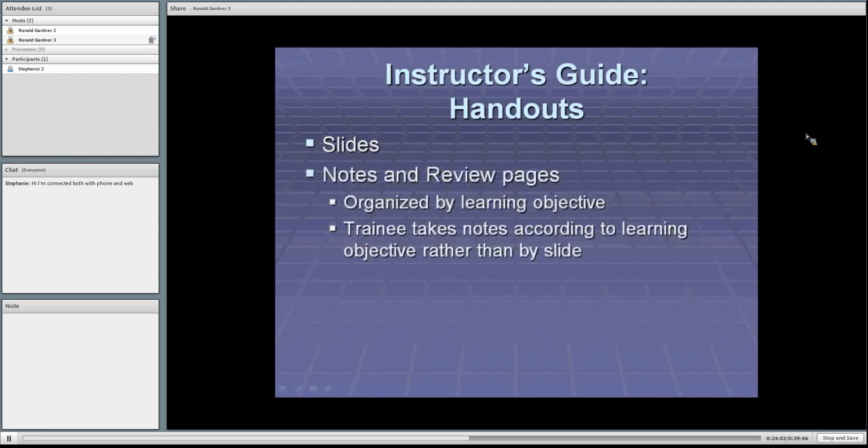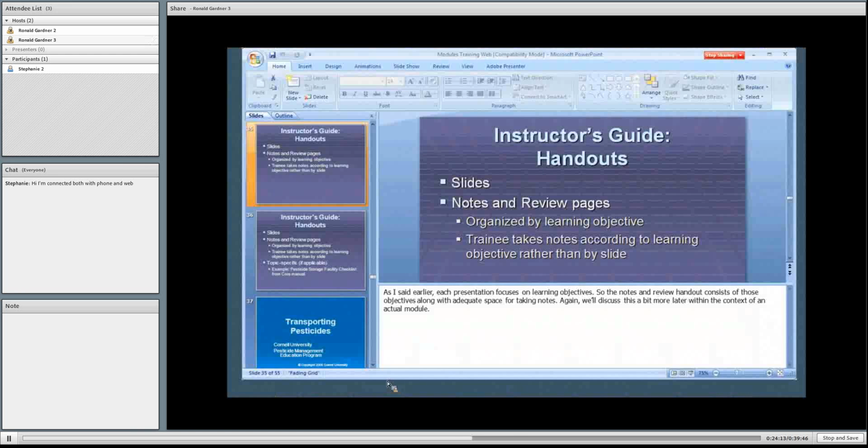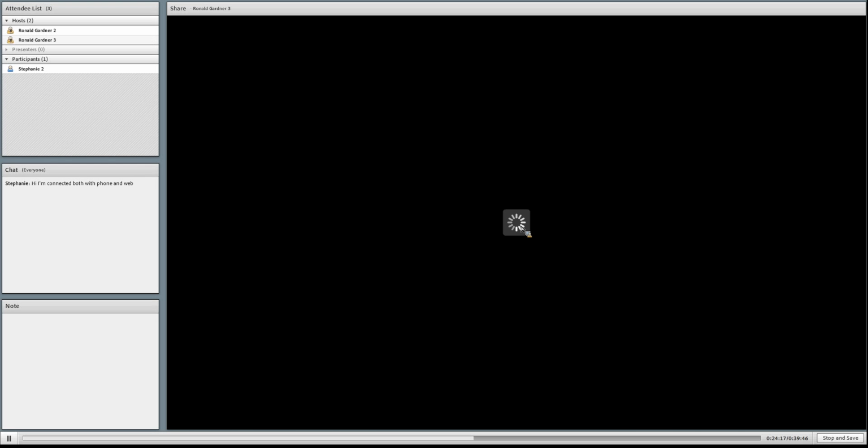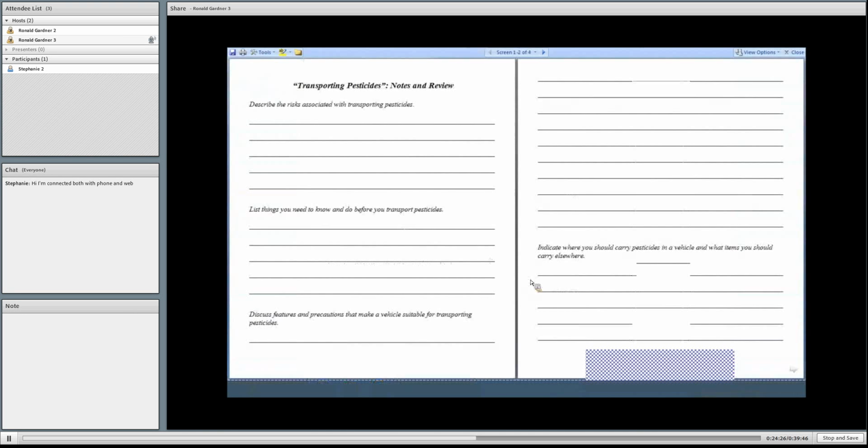We have notes and review pages, again, organized by learning objectives. And I'm going to show you this again. We're going to switch around here. I'm going to be good at this by the time we're done here. I have my own learning objectives for this. I'm going to remember that box. One of these days I'm going to remember that box. I always hit the title side of the box. You did that time. Yeah.